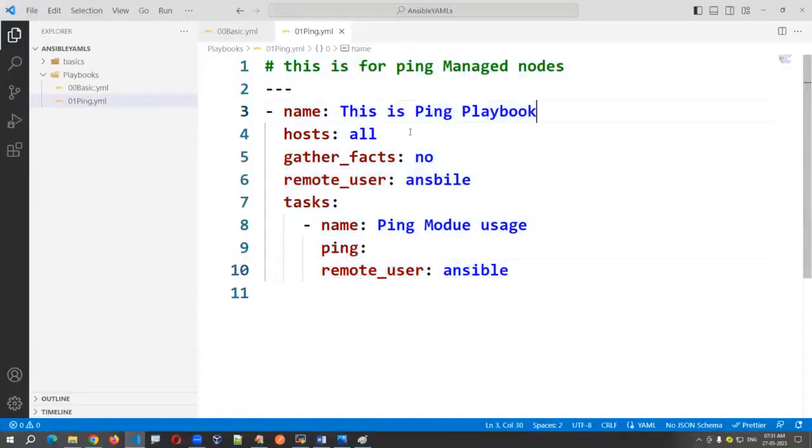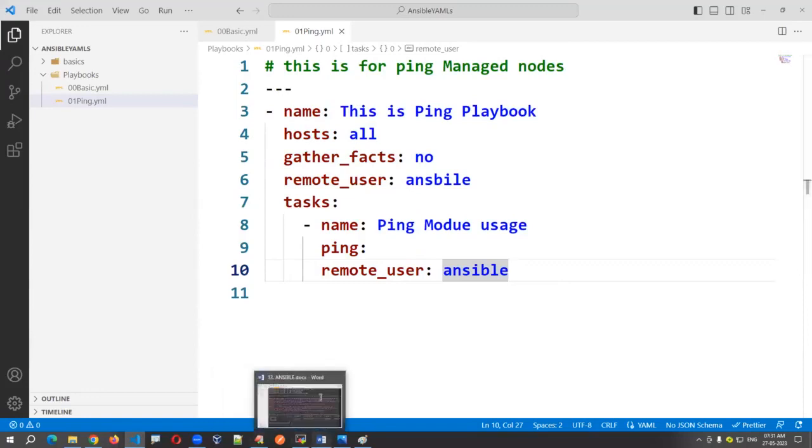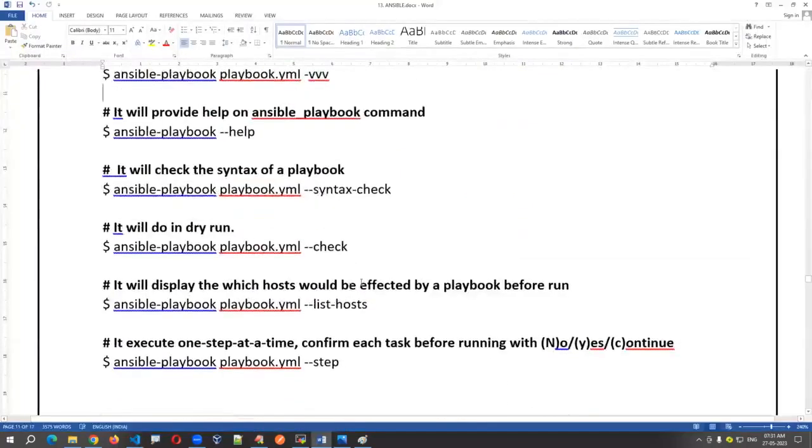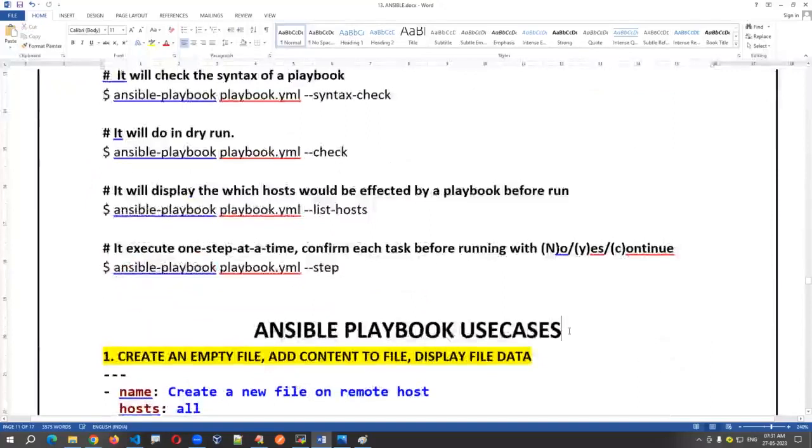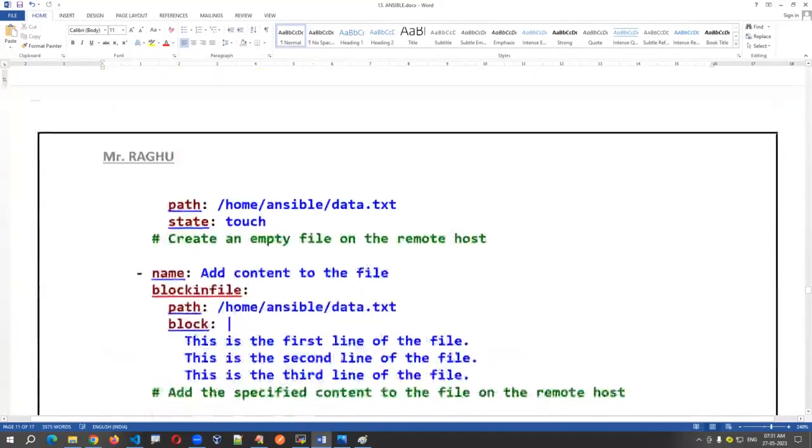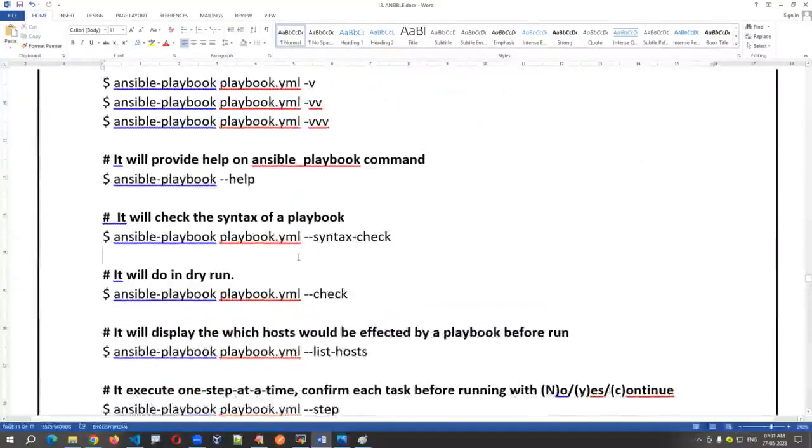What is this: name, hosts, gather facts, remote user, become true, tasks, so that I'll enter into the actual content slowly. These are all rules only, whatever we have seen. Now we have to start learning playbooks one by one. I'll show the use cases. Steps I'll come to. Once we go with multiple tasks, then you can understand steps.